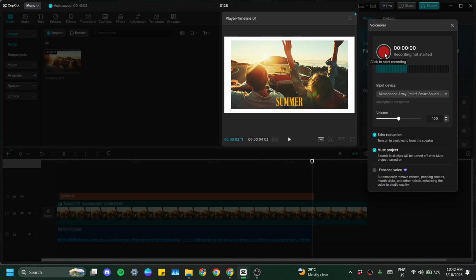As you speak, CapCut places your voiceover onto a brand new audio track directly beneath your video. Because you positioned the playhead first, the recording lines up right where you wanted, keeping everything naturally in sync with your visuals. When you've finished your narration, click the red button again to stop recording, then close the panel.